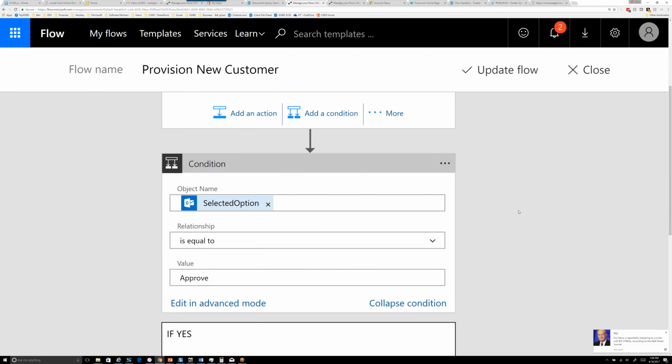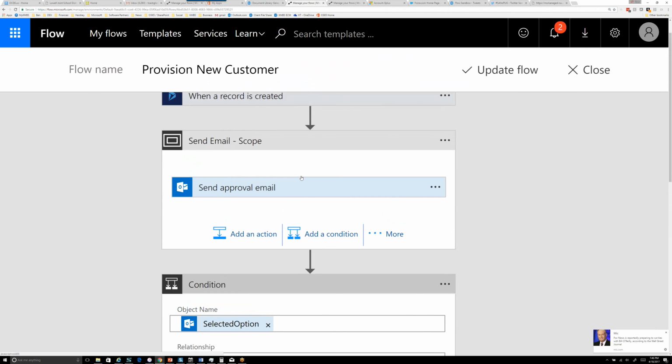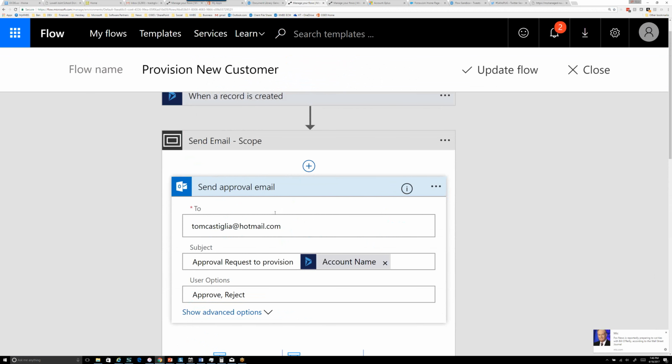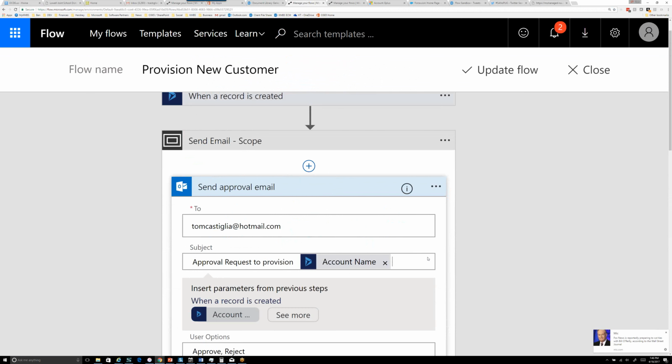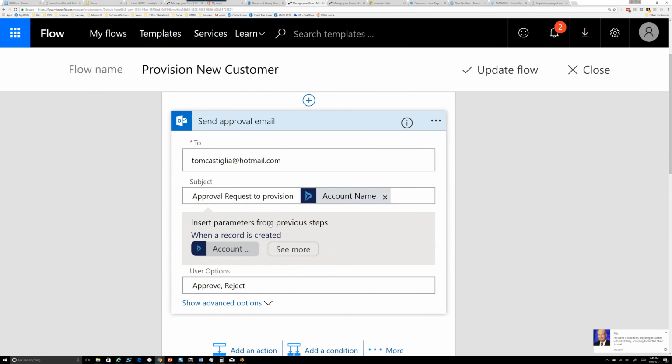So here you can see we have the send approval email. If I click on that, you can see how I configured the subject line. I just said approval request to provision, and then this is an attribute that came out of the trigger. Because I created an account in CRM, it passes all of the attributes of that account, and I can use whichever ones we want. For the sake of this demo, I'm only populating the name and the ticker symbol on the website, so I wouldn't want to use anything else. But I could add other parameters in here.